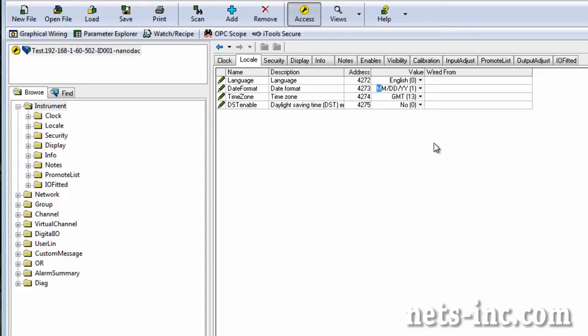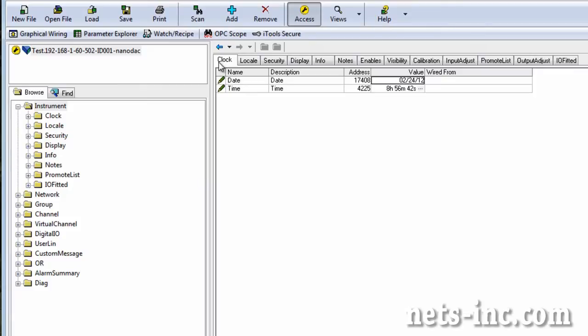Next, select the proper time zone for your area. At the date of this video tutorial, we are at GMT minus 5 hours. Next, if you want to set up daylight savings time, do so at this time by selecting yes and entering the data requested for daylight savings time. Click on the clock tab. Ensure that the current date and time is correct. If not, change as necessary.